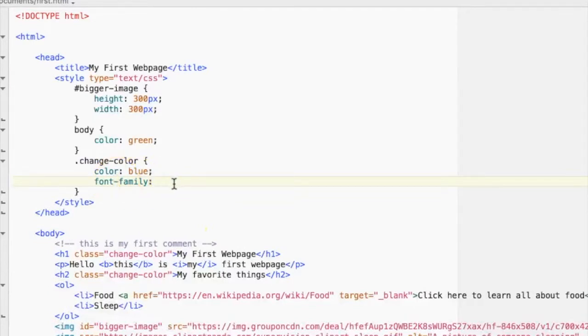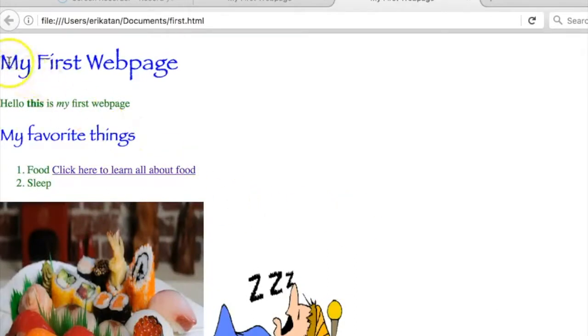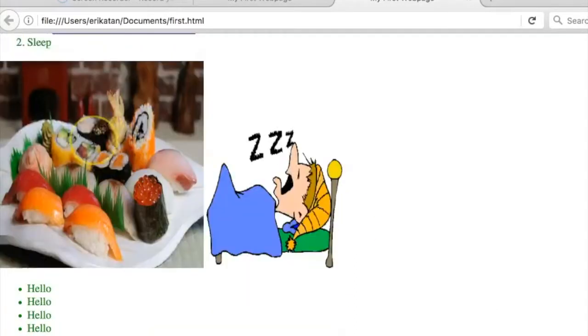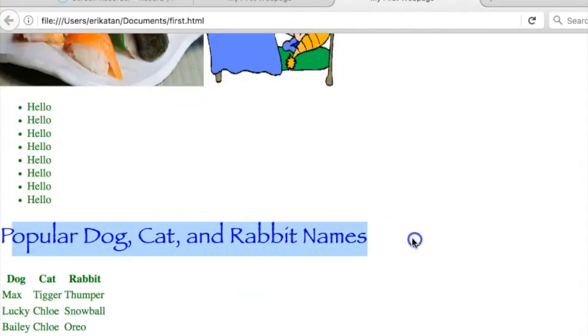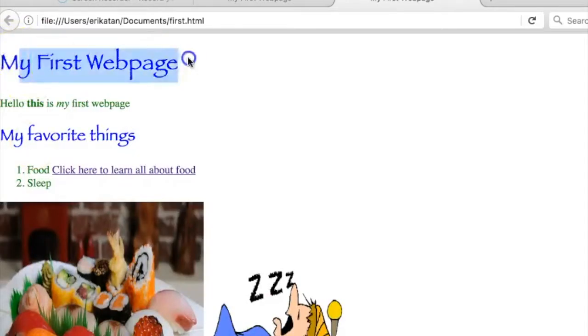So you can change or customize your font using different font families, which I don't have all of them on the top of my head right now, but there's some obvious changes that we can make, like using the fantasy font family, which gives it kind of a storybook look. So if we save it and change it, we can see that the text of all of the headings, which are targeted with this class change color, is now in a fantasy type of font.